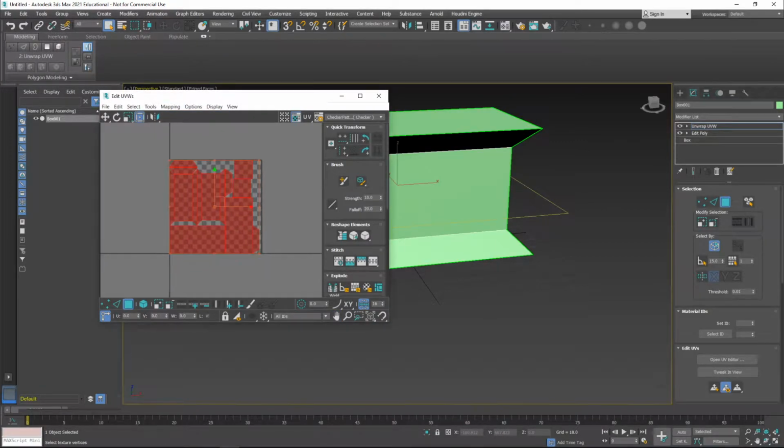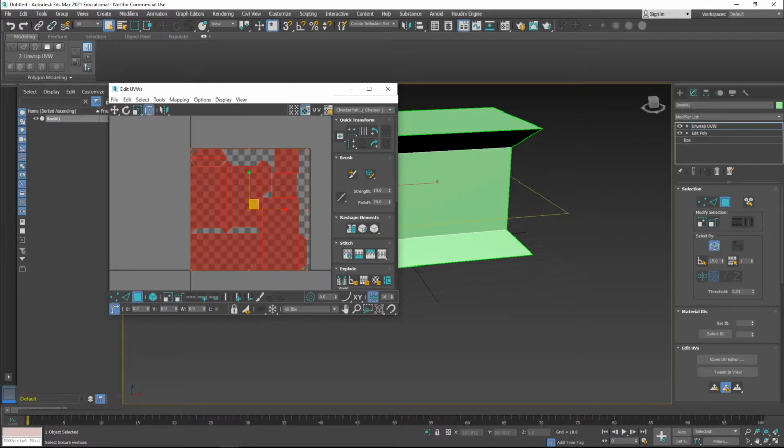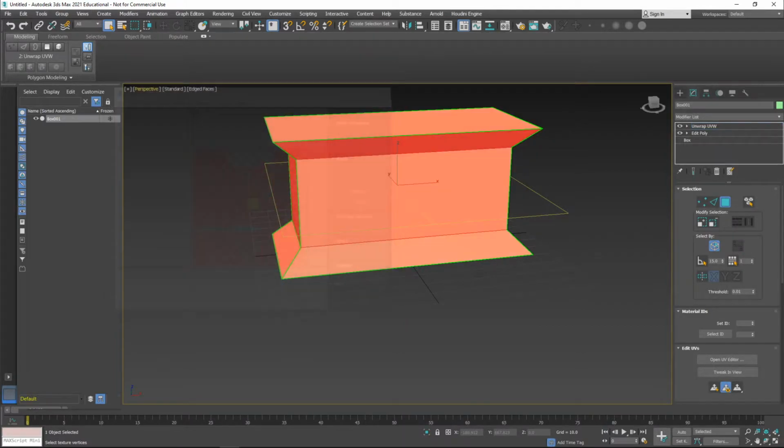I'm not going to spend too much time on the UVs. We could spend time refining these and making sure we're making the most out of the UV space, but for today's demonstration we'll just do it nice and quick. So that's fine. Yours might not look exactly the same, but no worries. As long as we can see all the different faces of the model, that's fine. So I'll close that down.